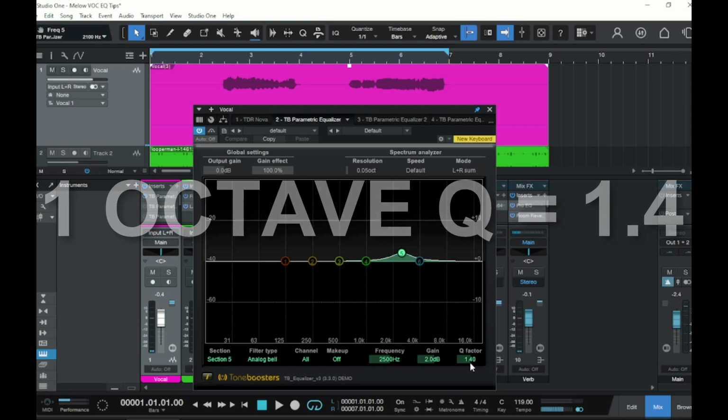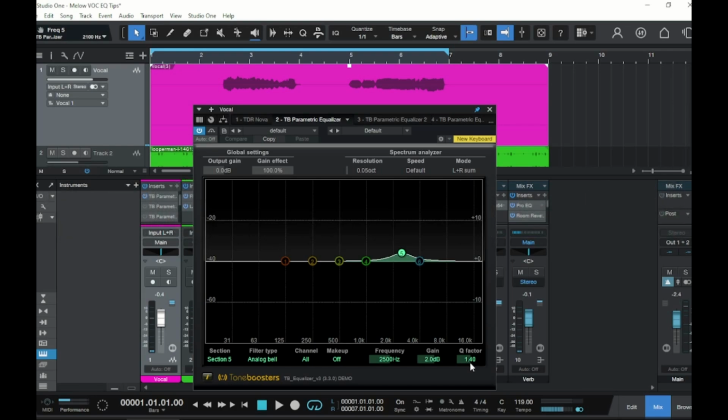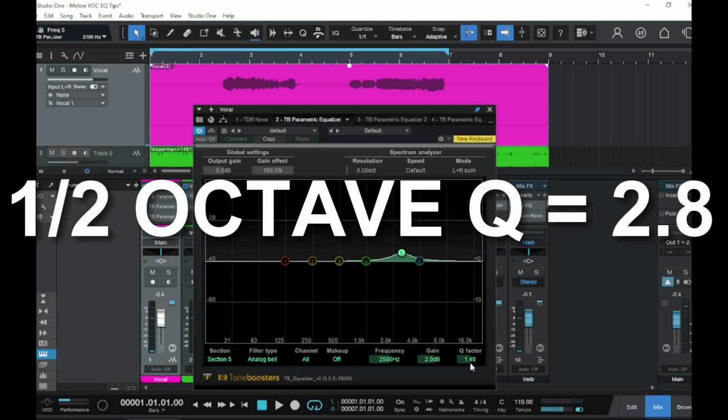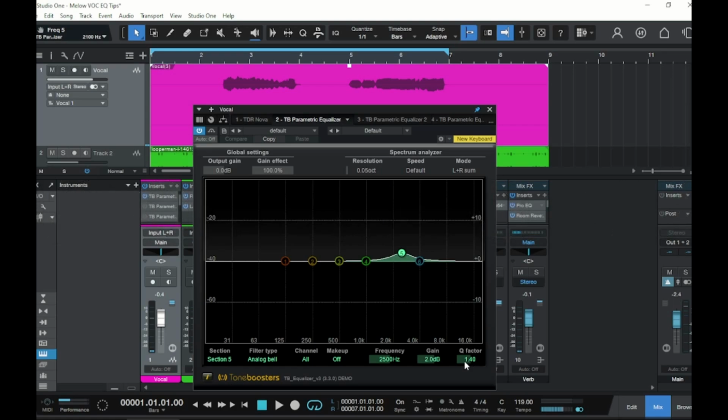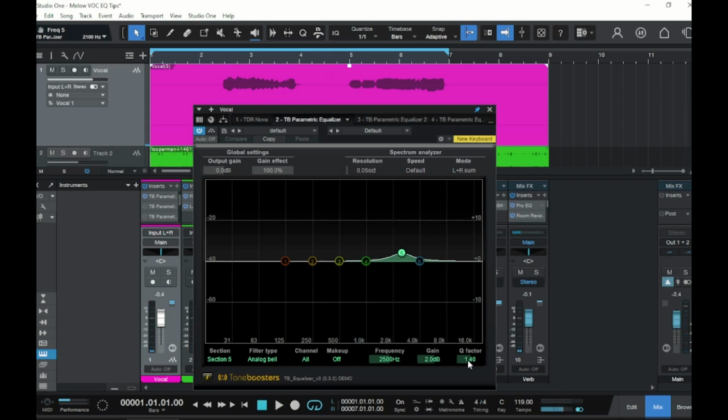So how this works is 1 octave is equal to a Q factor of 1.4, and then you double that or halve it depending on if you want a half octave or 2 octaves. So a 2 octave Q value is about 0.7, and a half octave Q value is about 2.8, and so on. So we're going to do this boost at exactly 1.4, so we're doing exactly a 1 octave boost at the 2.5K range. Yeah, very nice. And that's just something you can keep in mind.